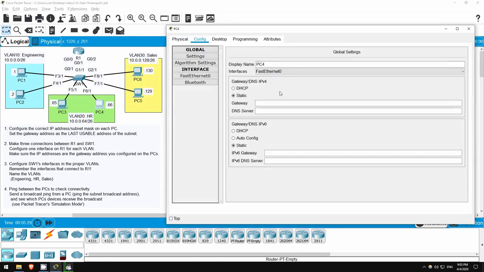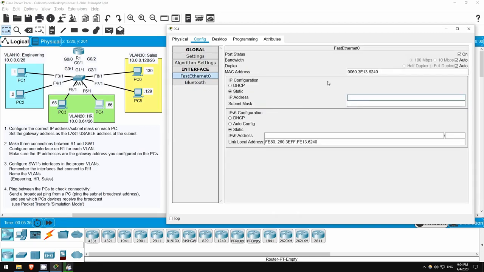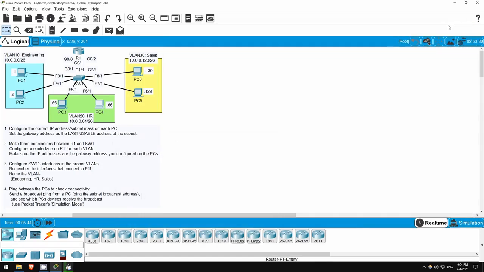Okay, now let's go to PC4. Config, gateway address of 10.0.0.126. Then let's configure Fast Ethernet 0. IP address of 10.0.0.66, subnet mask of 255.255.255.192. Okay, those are the PCs in VLAN 20.